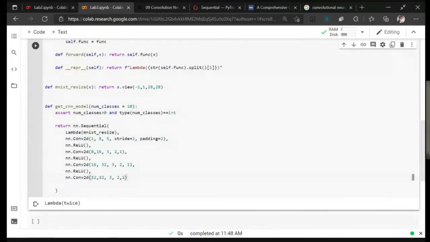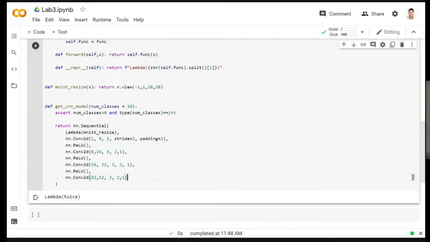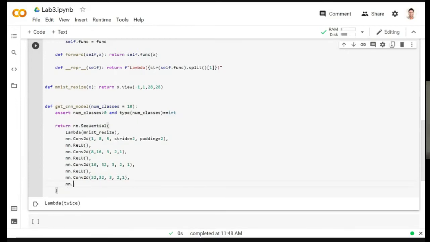So I took in one input channel and gave out 8 output channels. That again went in as the input to another convolutional layer, which gave me 16 output channels. 16 became 32. I'm not going beyond 32 because it doesn't make sense. And nn.ReLU is very important.